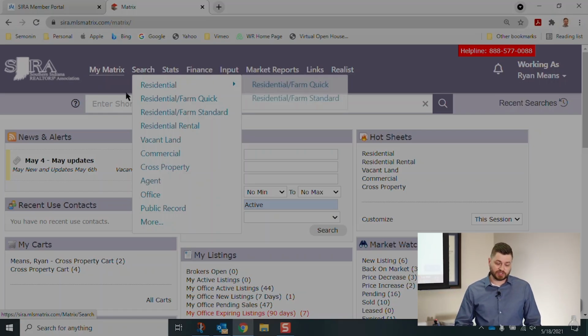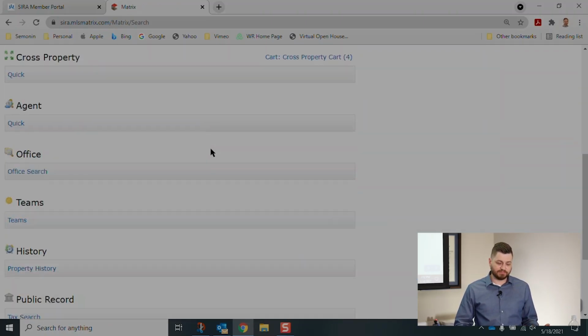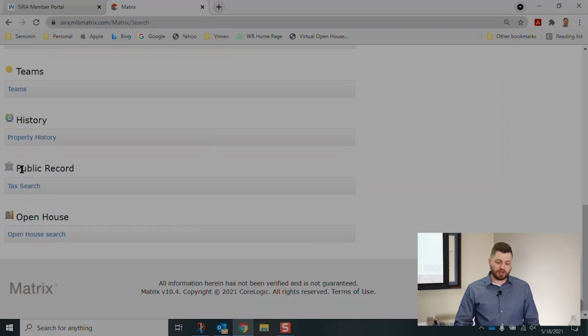When you hover over search, you might not see the words public record. And if you don't, then you need to go click on the More button, because there are searches that don't by default show up. Until you've run them once, they may not show up here. So you'd want to click More, and this will get you everything. And then from here, I can go underneath public record and click on tax search.